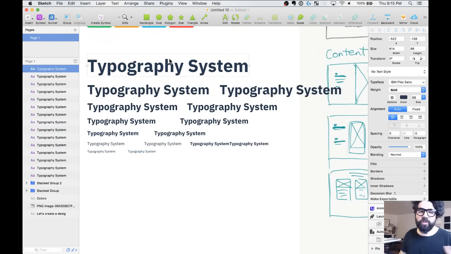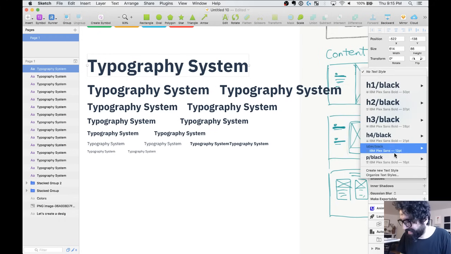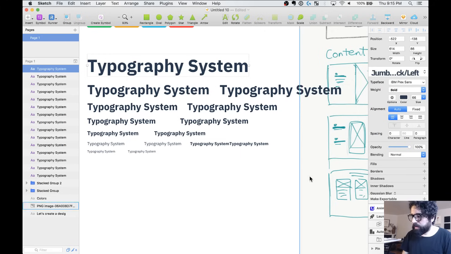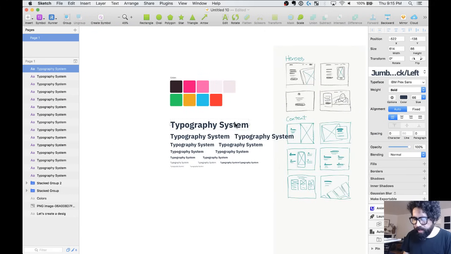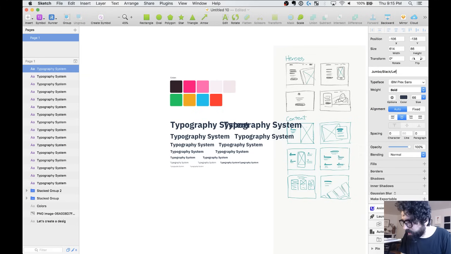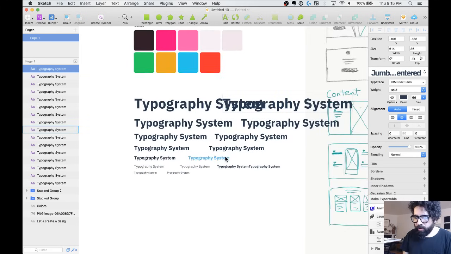And this one, I'm going to call it Jumbo. Whatever you want. It's just a big font that sometimes you use. So I'm going to call it Jumbo, and black, left. There you go. And then if I want it to be center, let's change the alignment, and then change it here to be centered. There you go. Okay, cool.